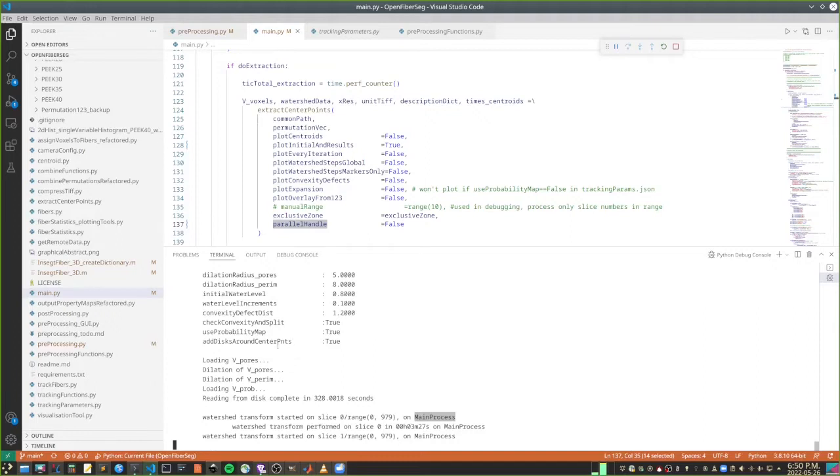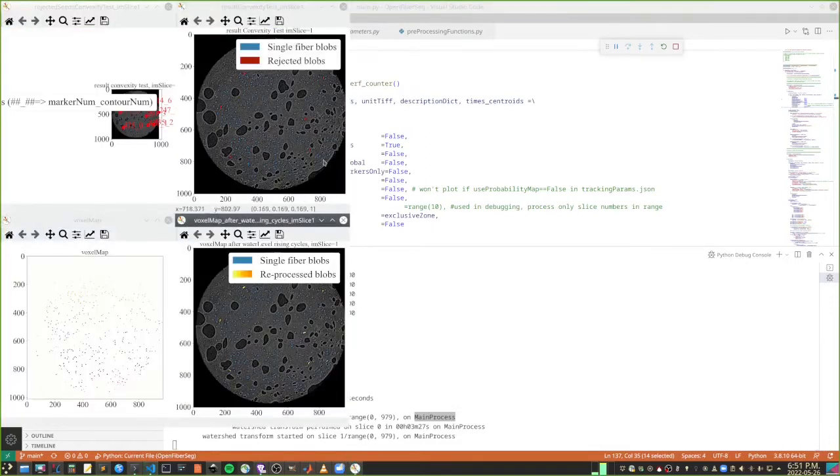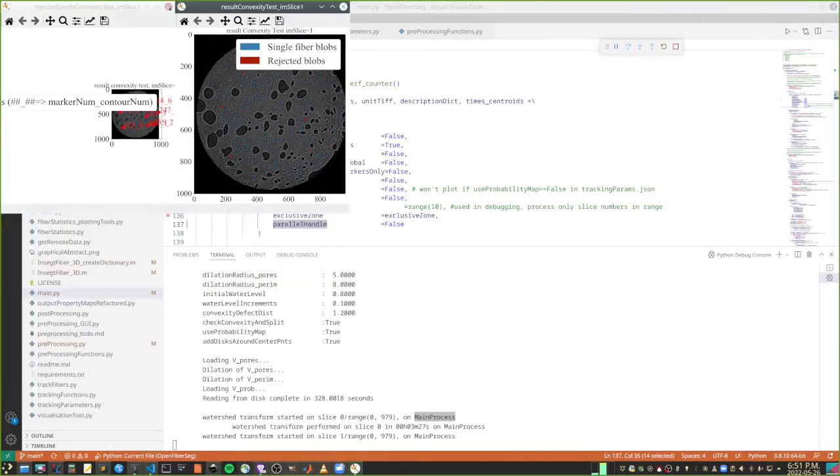Might take a second or two. Let me pause it again. Okay, there it goes. Yeah, there's not much difference. Anyway, I'm not really worried.